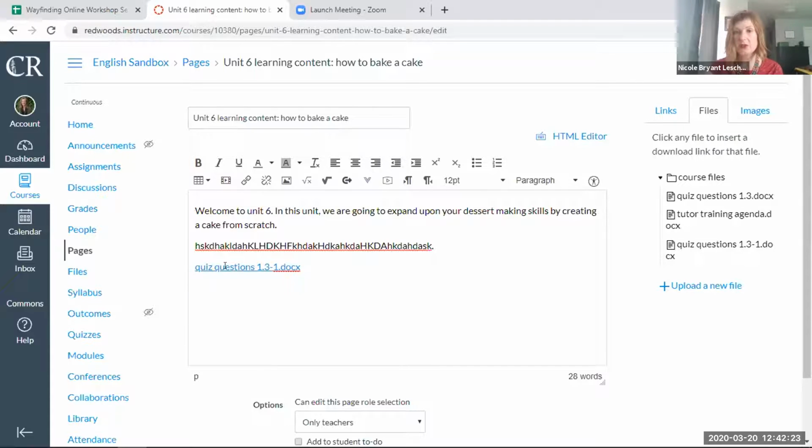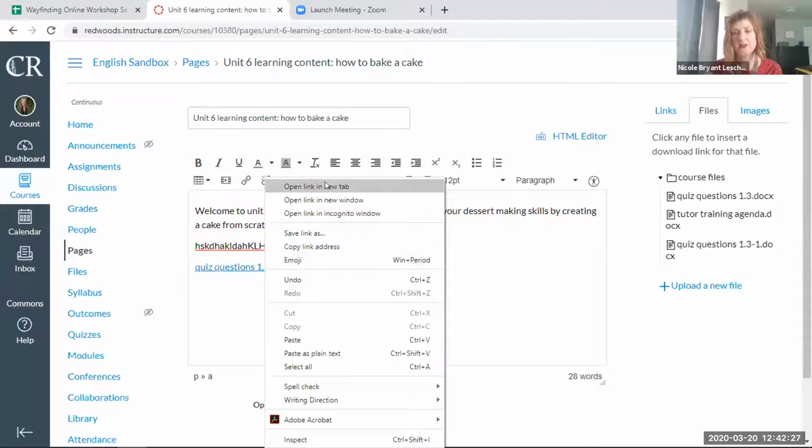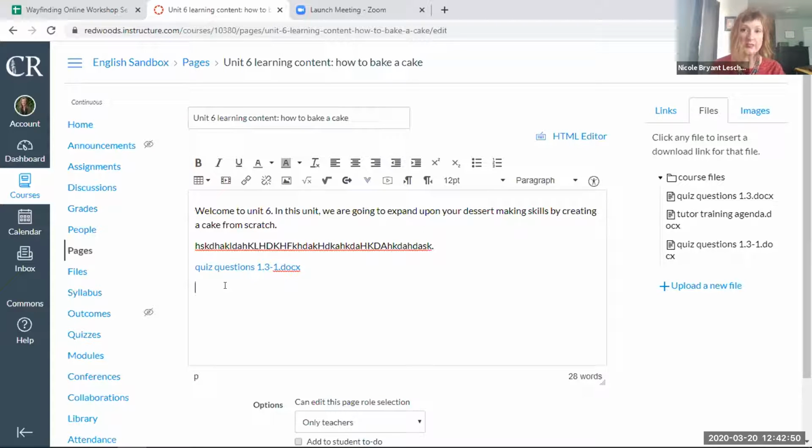If I want to double check, and I do this all the time, I will right click on it and open it in a new tab to make sure that I actually linked the thing. I would highly suggest that you save it as a Microsoft Doc or some other open access document file, because they're not going to be able to write on a PDF, right?